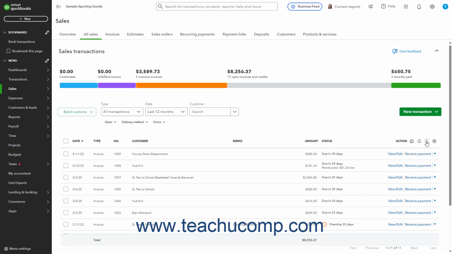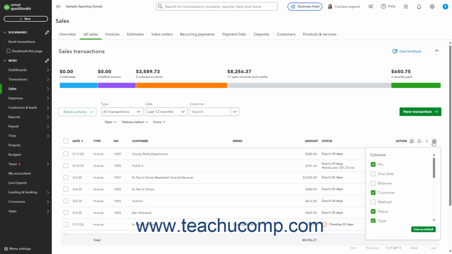To show the transactions list display options in a drop-down menu, click the Settings button. To show or hide columns in the transactions list, check or uncheck the names of the columns under the Columns heading in the drop-down menu. To change the number of rows shown per page within the transactions list, select the desired option button under the Rows heading in the drop-down menu. To set the choices you made as the default transactions list settings options, click the Save as Default button in the drop-down menu.